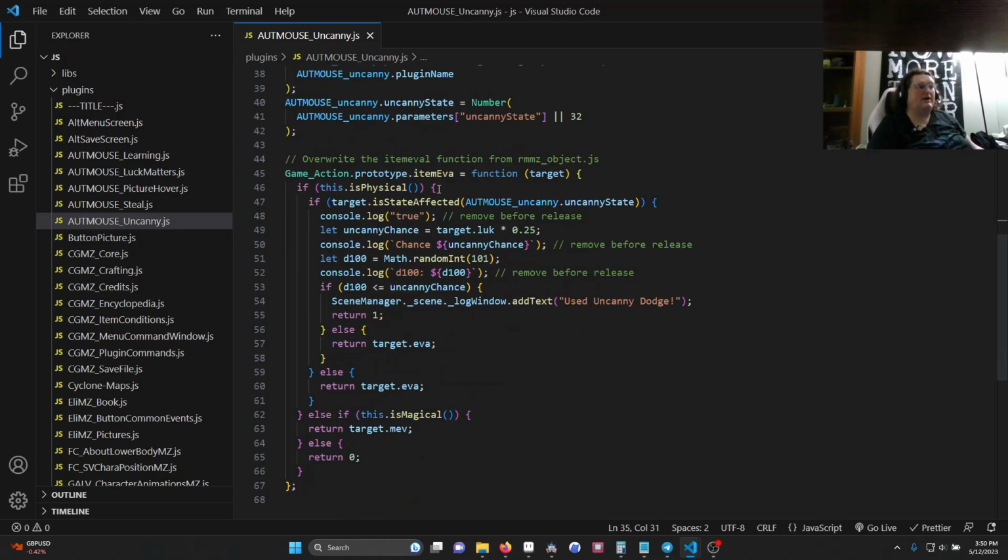All right, next up, this is the first new piece. Everything up to this point has been review from last time. So, overriding the item eval function from our MMZ object. This is just a comment to remind me what I overrode and where I found it.